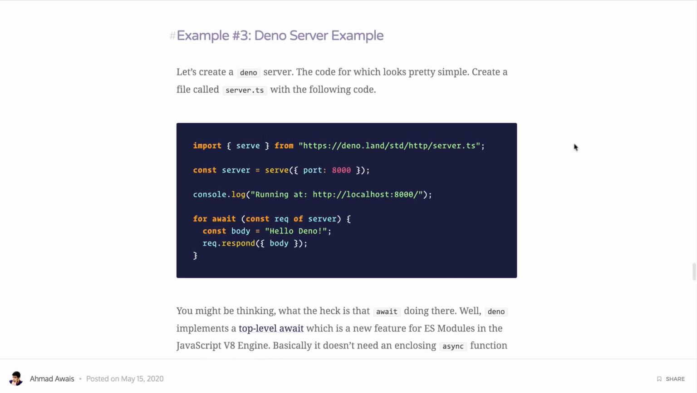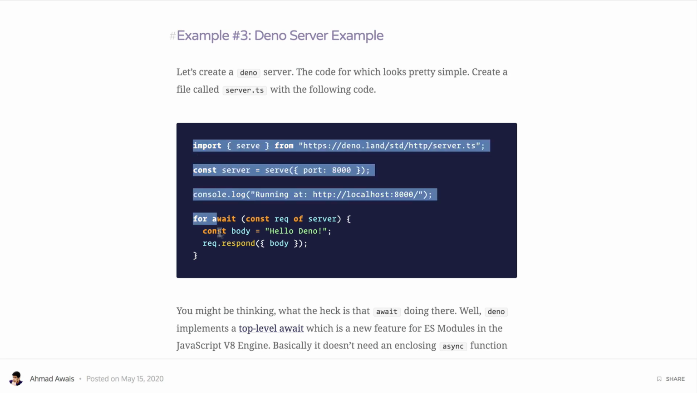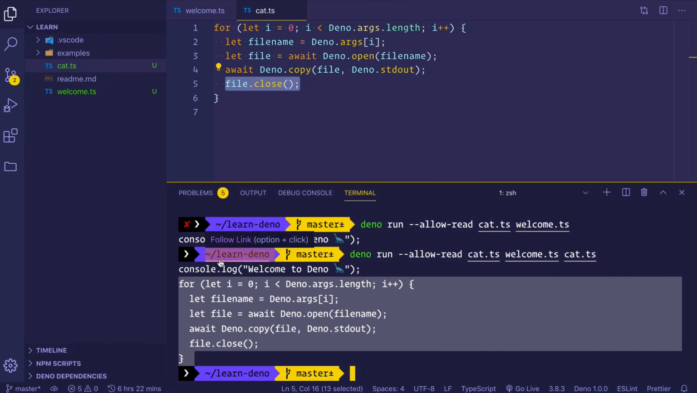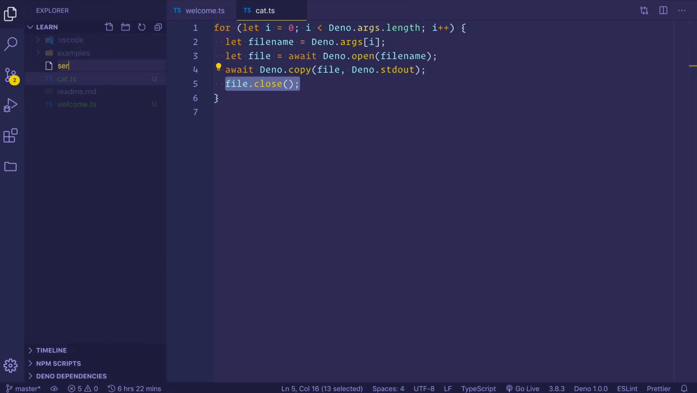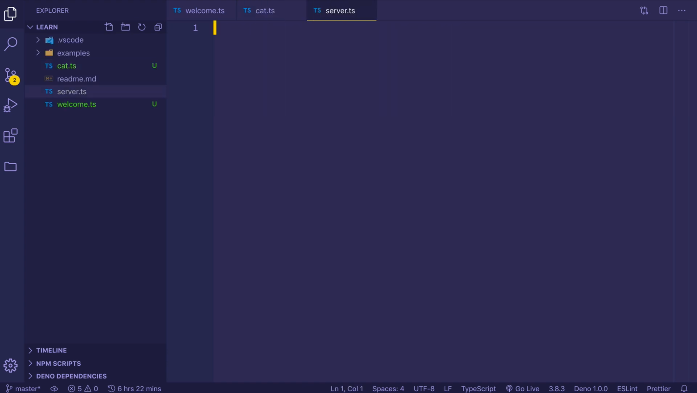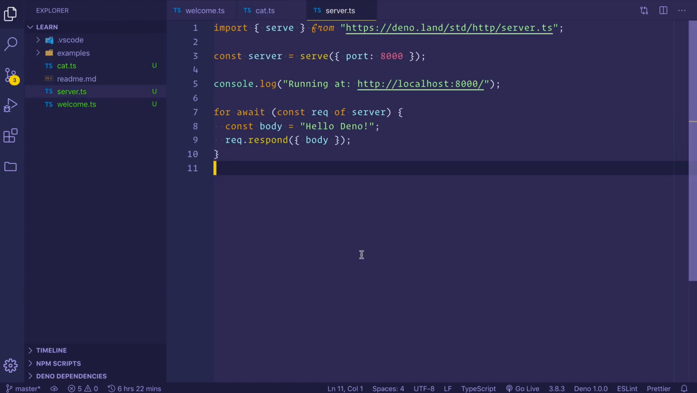Now let's move on to our third example, which is setting up a basic Deno server. I'm not going to be writing everything from scratch here. I'm using the default, official example. How about we go ahead and create a server.ts file, and I'm going to paste the official example here.